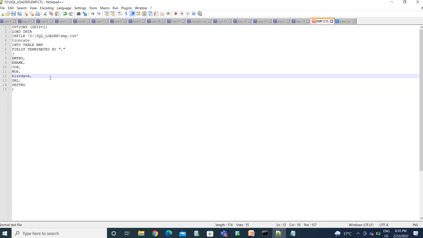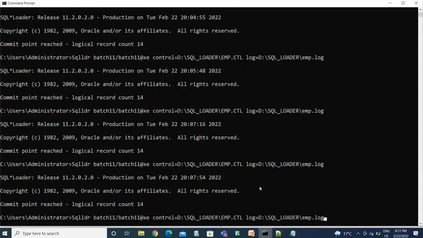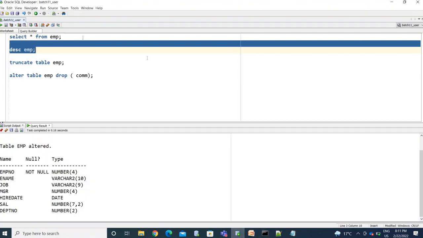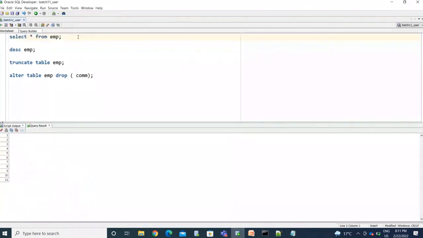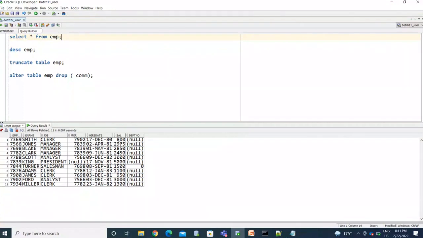Okay, see now, save this. We removed the commission column, right? Check the data in this place. Have you understood anything in this? So the commission column is not there, but you are able to load the data because of the system.